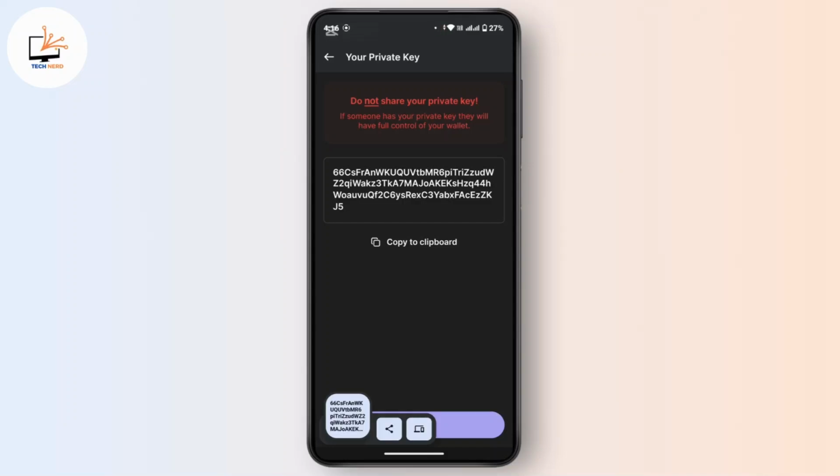And here remember not to share it online or share it in unsecured locations. And that's how you can find your private key in Phantom Wallet. And that's all for this video.